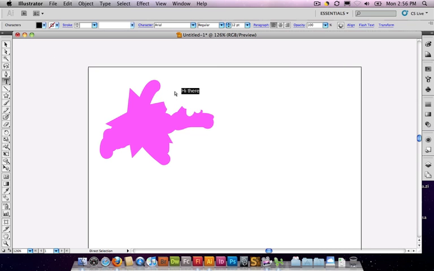When I make point type, notice that it lands on a point. That's why they call it point type. And by default, it'll just keep on going and going. It doesn't rewrap. Now, the other way that you can do point type is if I click and drag out a box with the type tool. Now that type is limited inside that box. So it works like a text box.